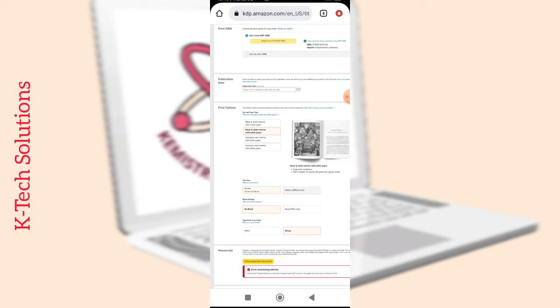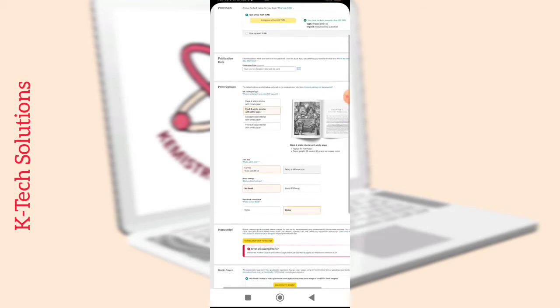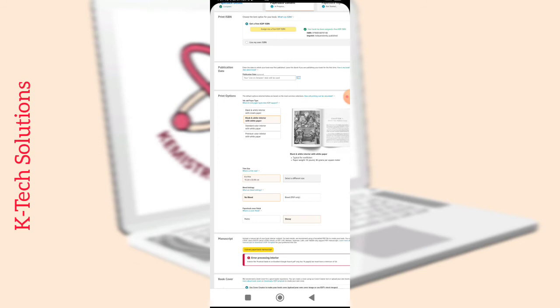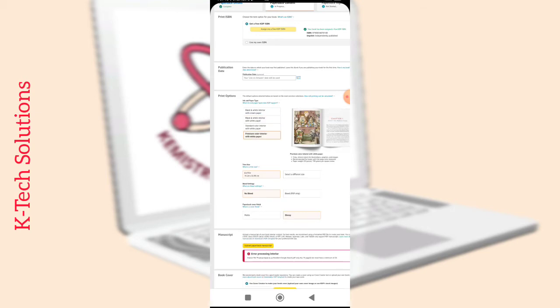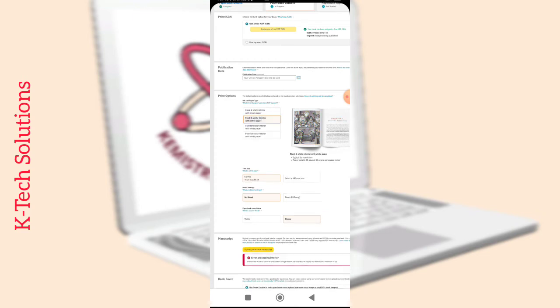You can choose standard color. However, standard color is for books that contain partly some colored material inside the pages. And then you can choose premium color with white paper. This is mostly for books that contain color on almost all of the pages, so books that contain colored pages most of the time. So in my own case, I'm choosing black and white interior with white paper.